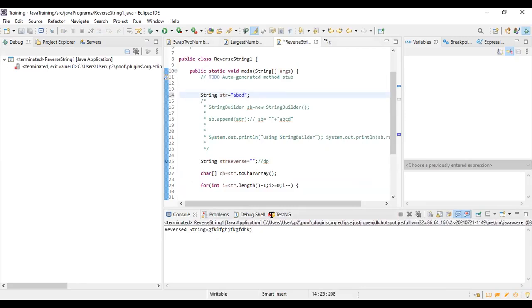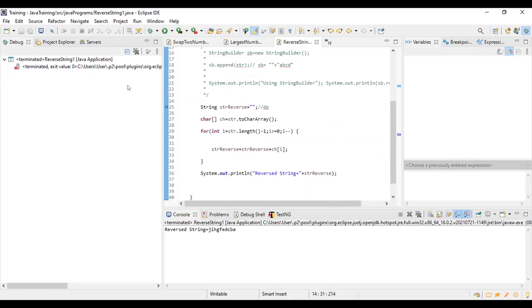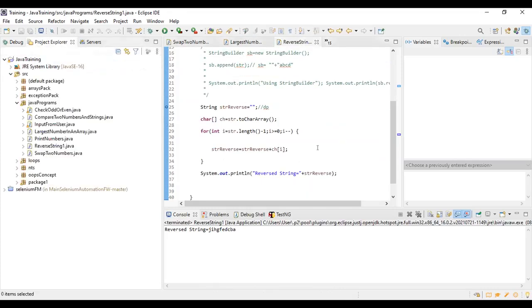A, B, C, D, F, G, H, I, J. So this way, if you just want to reverse, it would reverse that. So this is how we can reverse this thing. So I guess this is clear.